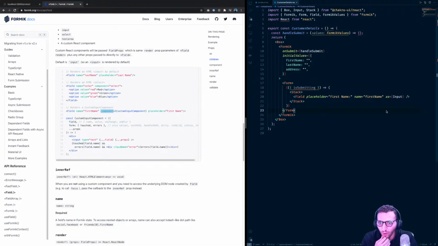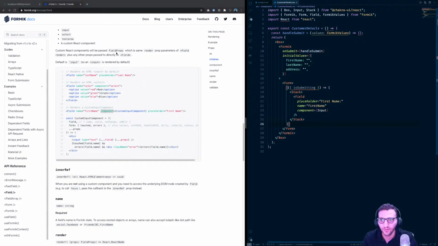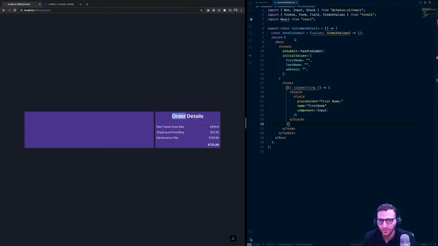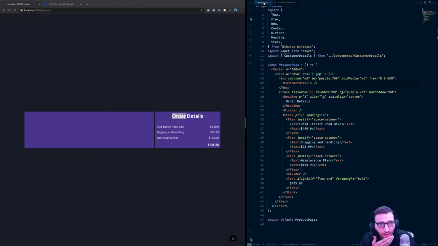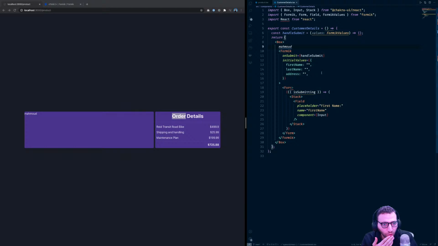It is component. Oh, what are you doing? Renders a custom component. It is component. Why am I not seeing anything? What is going on here? Is that a width kind of thing? So yeah, this is showing, but the form is not showing. How amazing is that?